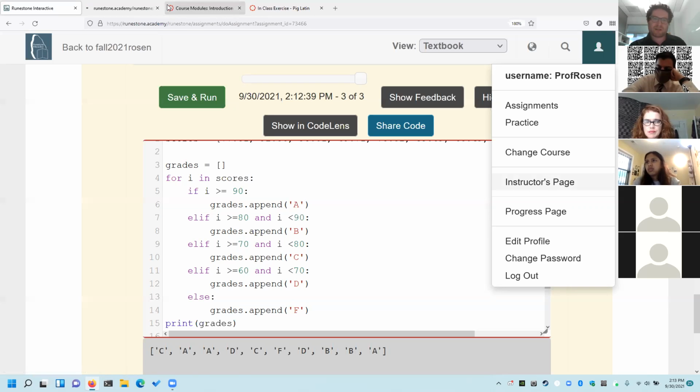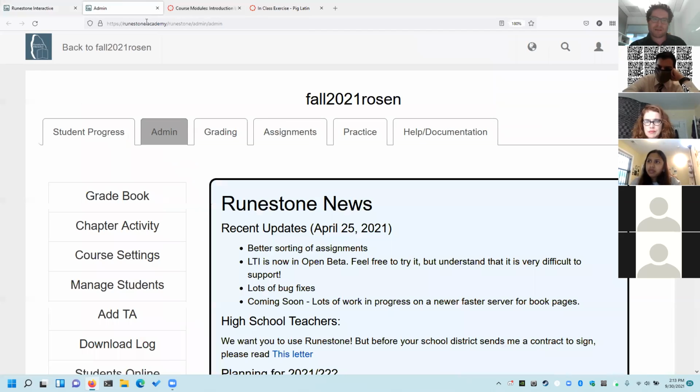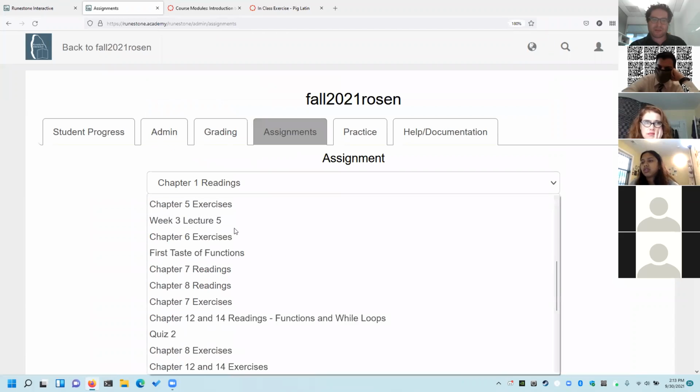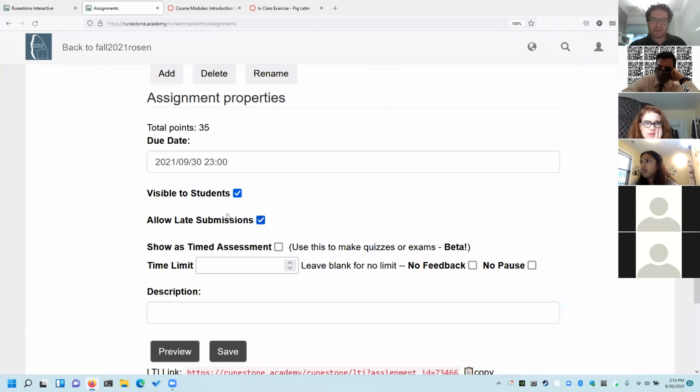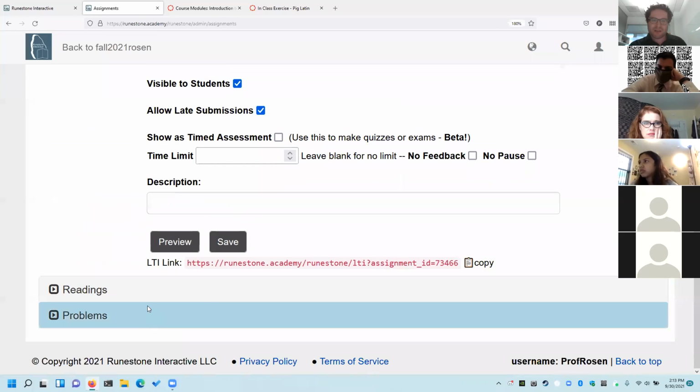So here's what it looks like on my end of things. I'm going to go to assignments. Again, no worries about this. You turn them in at any point and you'll get credit for them. The due dates are fairly soft.